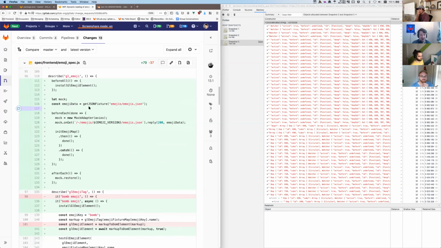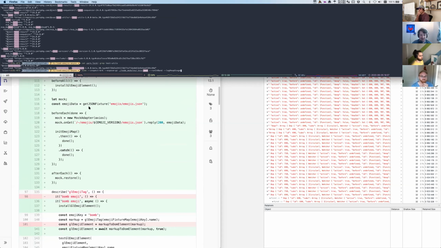I've basically started Jest with this cool command where you can add the Chrome utils, right? And then Chrome debugging utils, and then you can take memory snapshots and compare them.